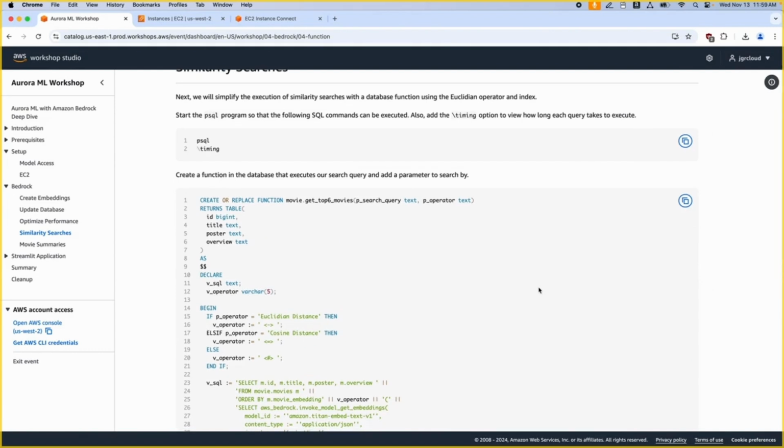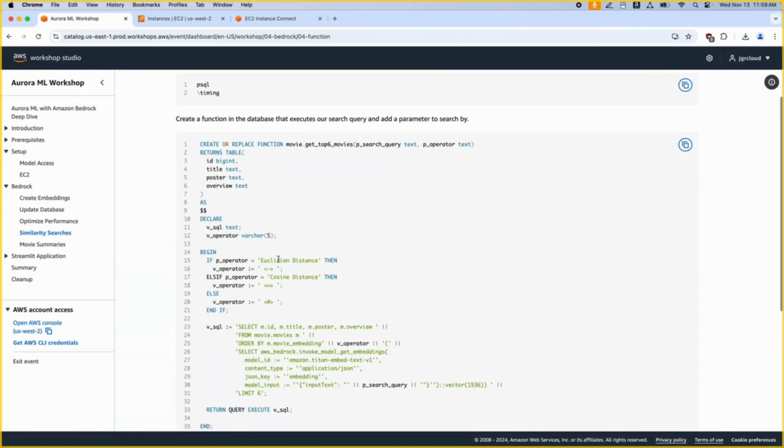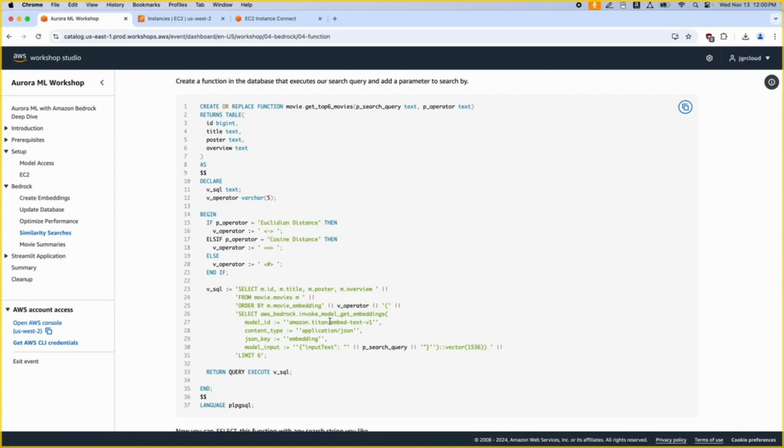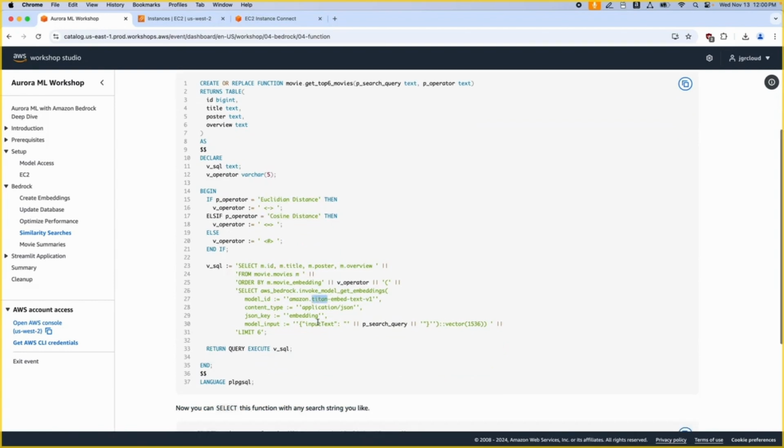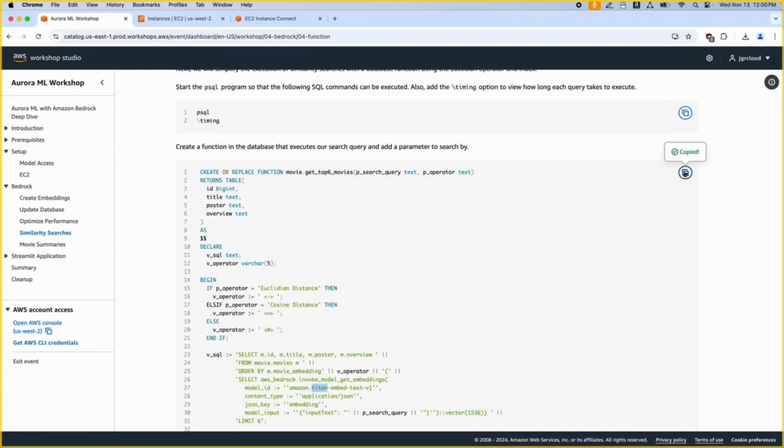The next part that I want to cover is similarity searches. Actually, I'm sorry, this is the stored procedure that you can use to make it easier to do these similarity searches. There's a parameter here for the type of operator, whether I want Euclidean distance, cosine, or defaulting to negative inner product. And it's using that same type of embedding, and it's using the search query that you pass in to go get the embedding.